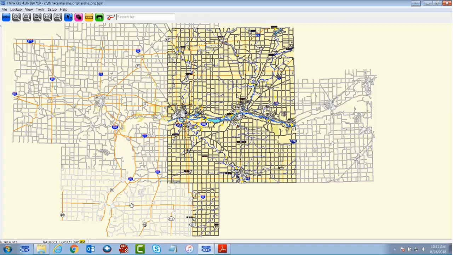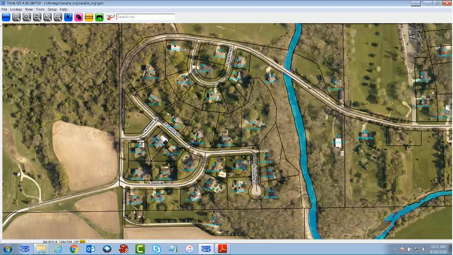And the first thing we're going to talk about is renaming. So I'm going to zoom into an area here. And right now we've got this little subdivision. And so I'm going to build a scenario for renaming some roads within this.